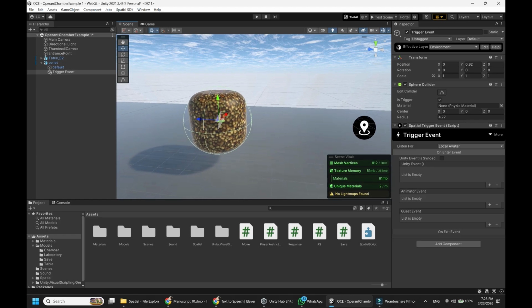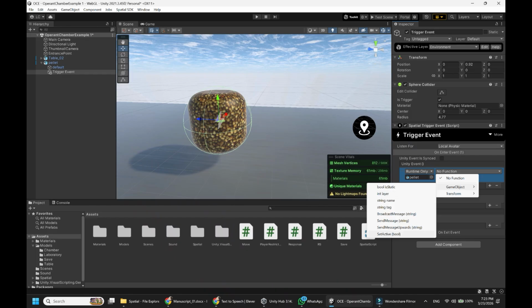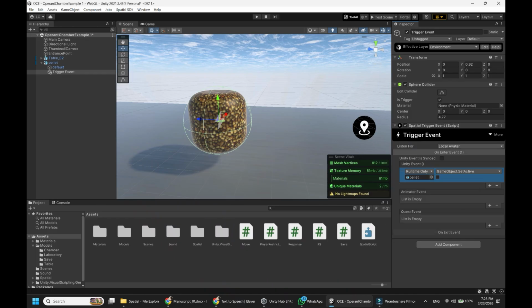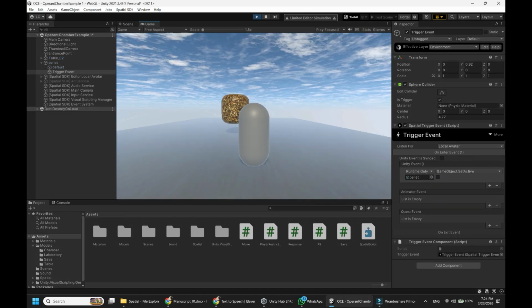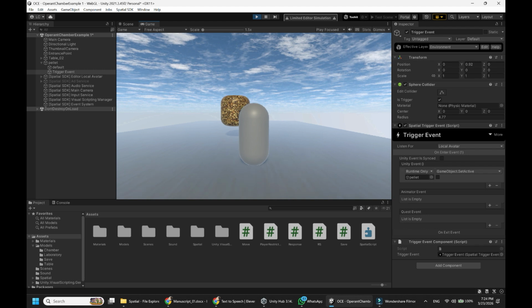Next, scroll down to the On Enter Event section. Click the plus button to add a new event. Drag the pellet object into the empty field. Then, in the Function dropdown, select Game Object and choose Set Active. Make sure the checkbox remains unchecked. This means that when the trigger is activated, the pellet will be deactivated and disappear.